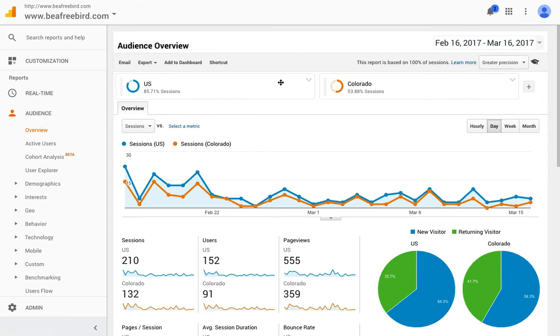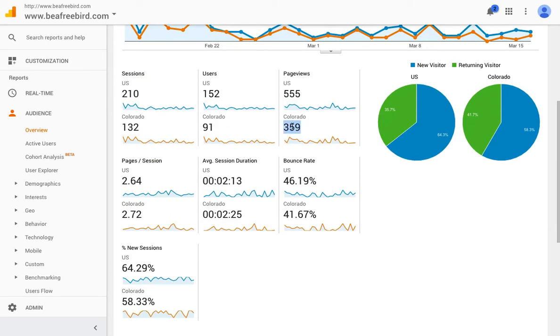All right, so cancel. Now we can see here's our Colorado traffic. And you can see, again, compared to the US, the bounce rate went down. Again, more targeted audience, so that is exactly what we would expect. The average session went up. Again, more targeted audience, pages per session up as well.